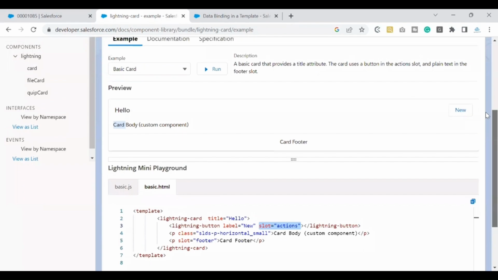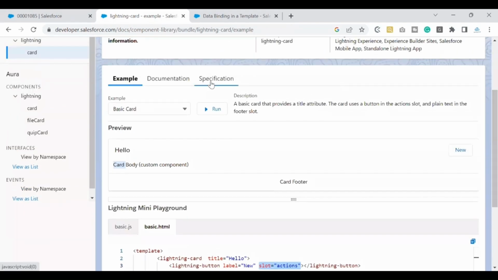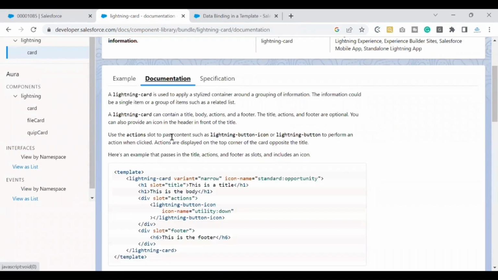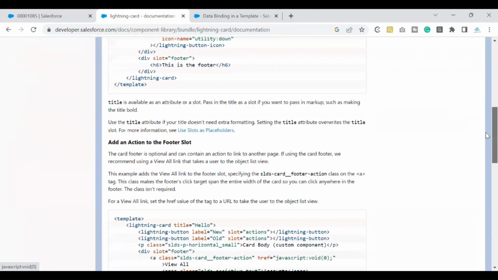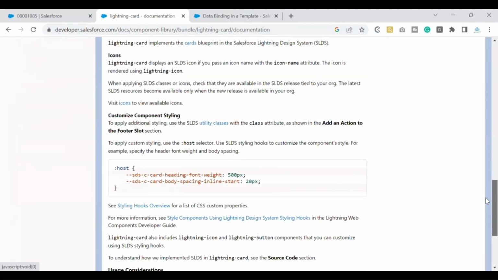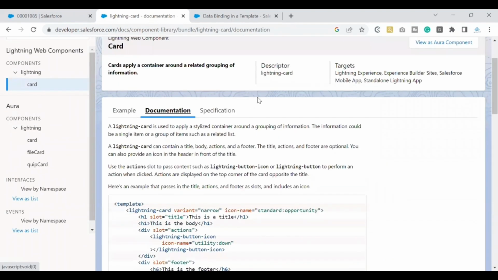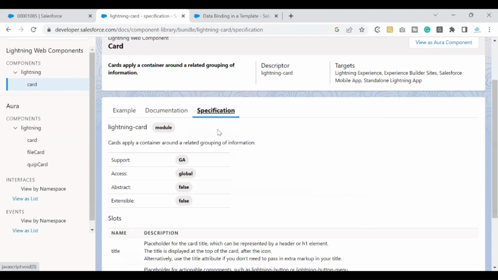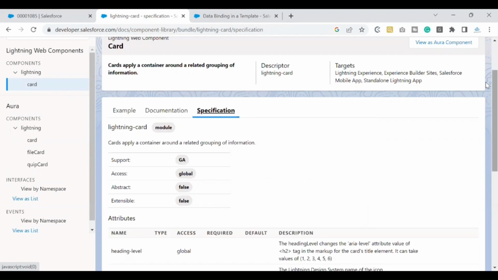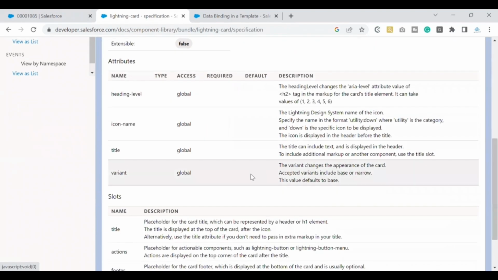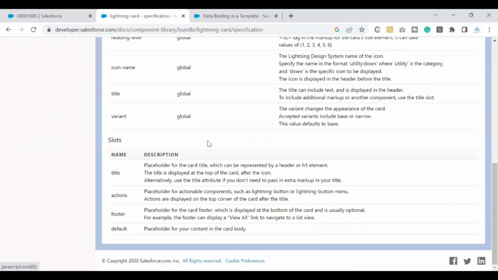If I do not know what exactly this attribute is, you can go to the documentation section and go through it in case you want more details on how to use it and what things you need to look for when you're using it. If you want to know the attributes and what exactly they would do, go to the specification section. In the specification section, I'm interested in understanding the slots, right? So if you see here, there is a slot attribute that I've used, right?